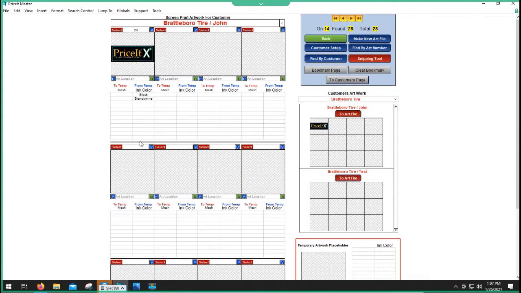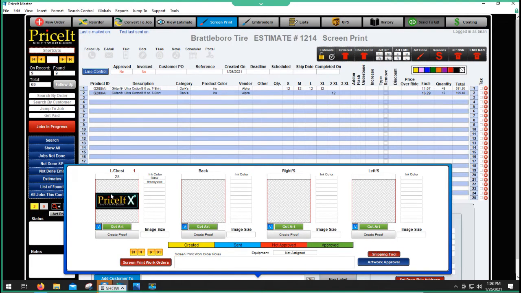When we hit Get Art, this will show us the customer's library of artwork, which you will build up over time with their various pieces of artwork. And you can store in here mesh counts, ink colors, your print order, thread numbers, things like that, along with the design. And then when we select that design, it will come back and attach it to the order and attach it to that specific location.